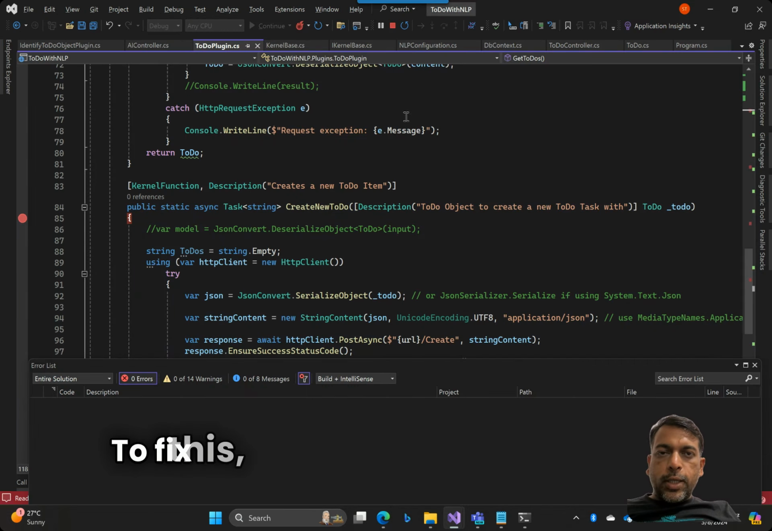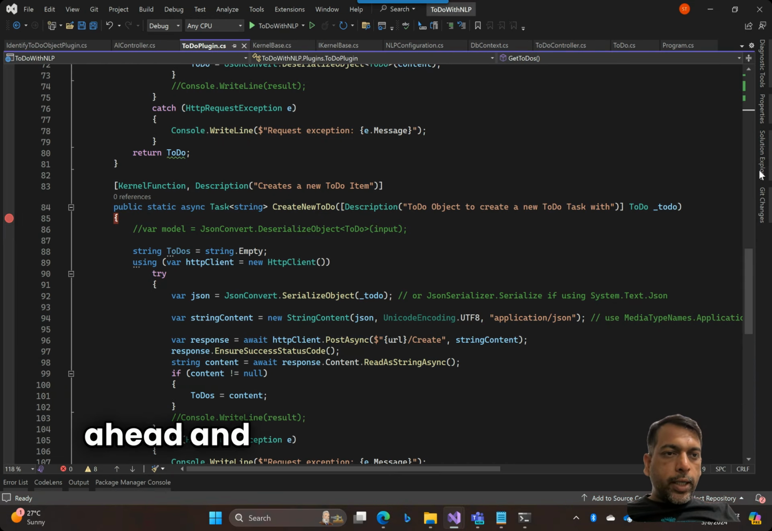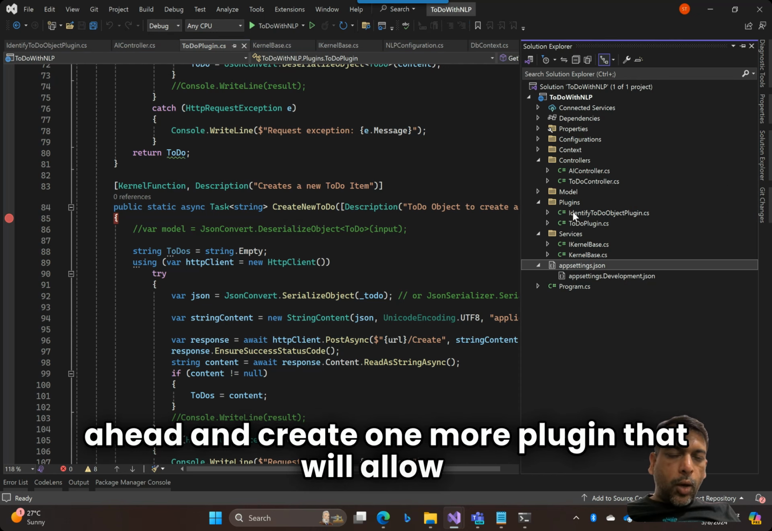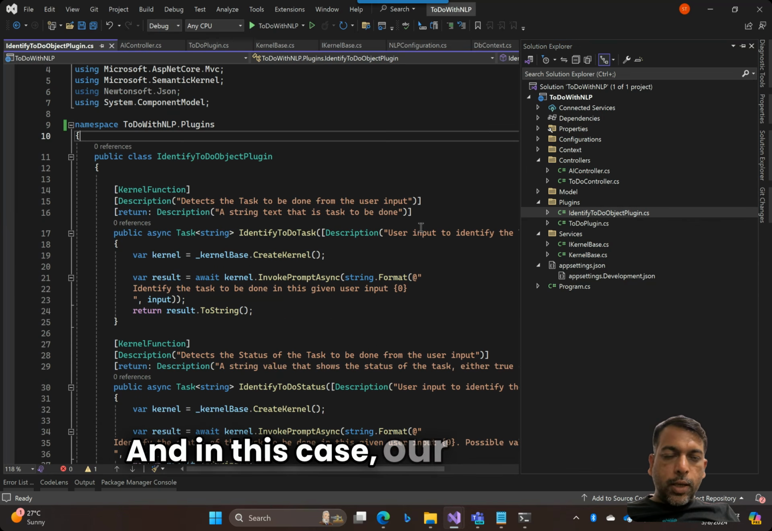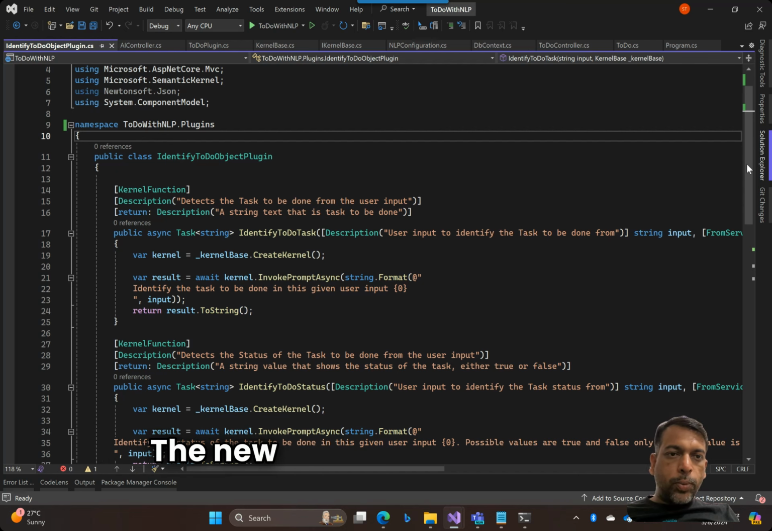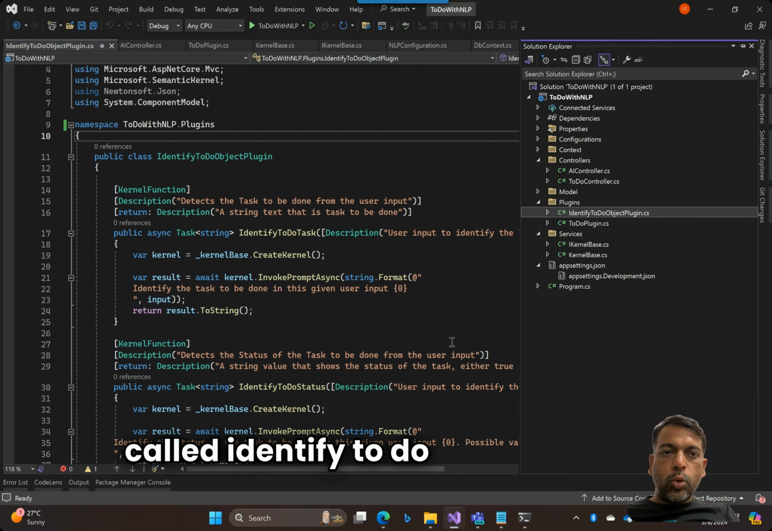Okay, so fix this. What we will do is we'll go ahead and create one more plugin that will allow it to figure out which object we need to work with. And in this case, our object is this. The new plugin that we have is called identify to do object plugin.